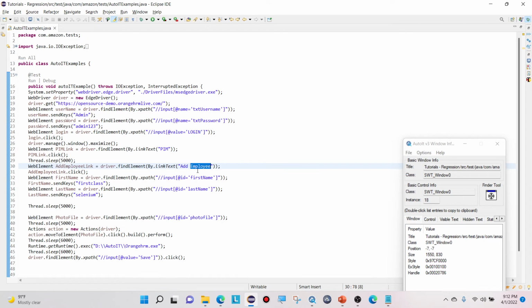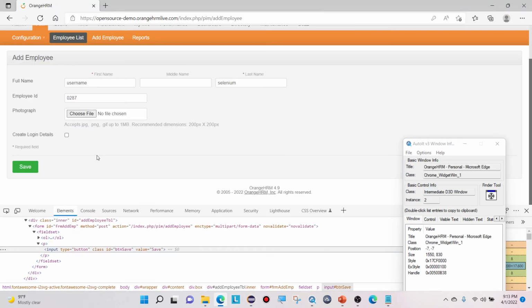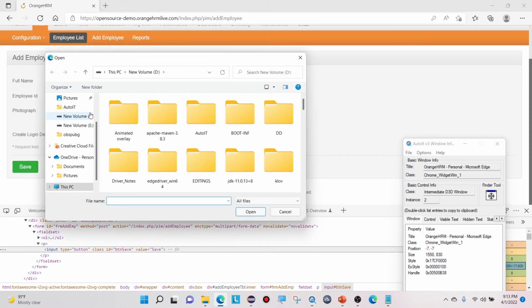Once I click on that add employee button, I am going to enter my username, first name and last name. Once that is done, I am going to click on this choose file button. Once I click on this choose file button, it gives you a window component, which we are going to automate with the help of AutoIt.